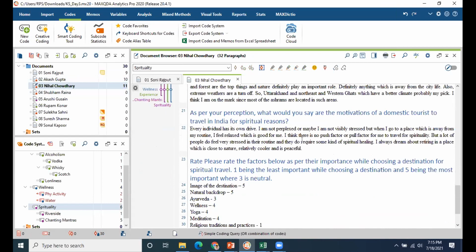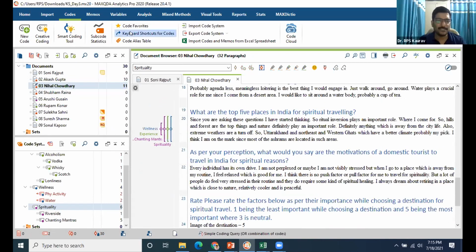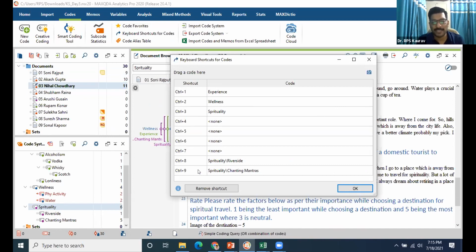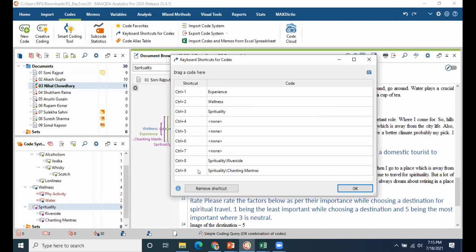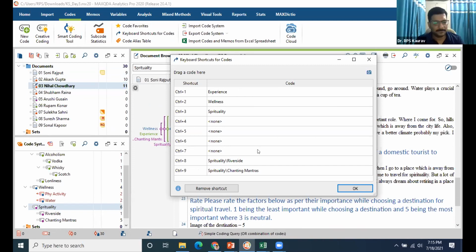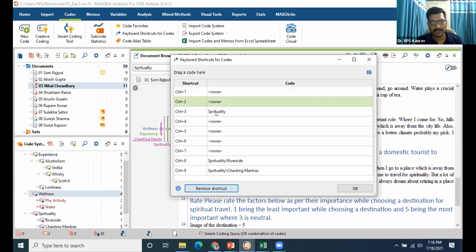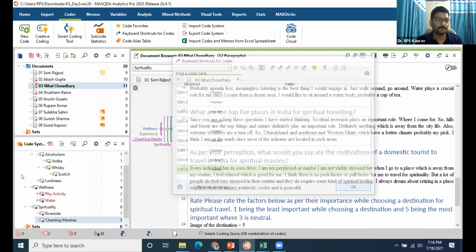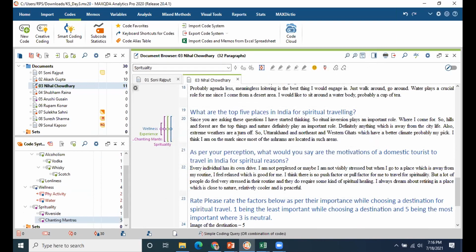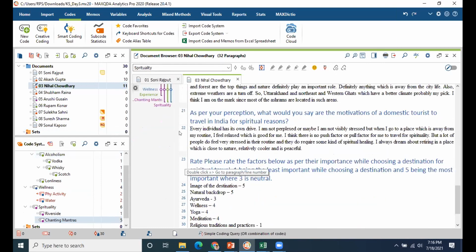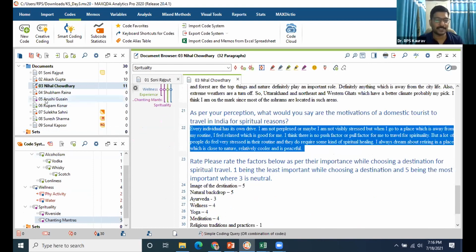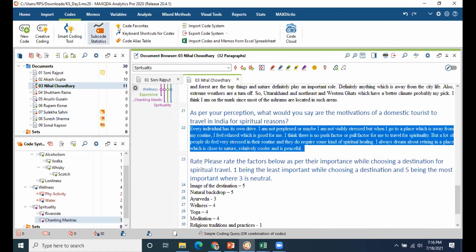So with the control shortcut, how many shortcuts can we have? 9 shortcuts, I believe, Control 9, because there are 9 options. Once you find in one project that you have saturated these 9, just remove all the shortcuts. Click here and remove these shortcuts, and then you can create new shortcuts also. And all these shortcuts that we create are specific to the active project that we are working on. Yes, the active project, not all the projects.